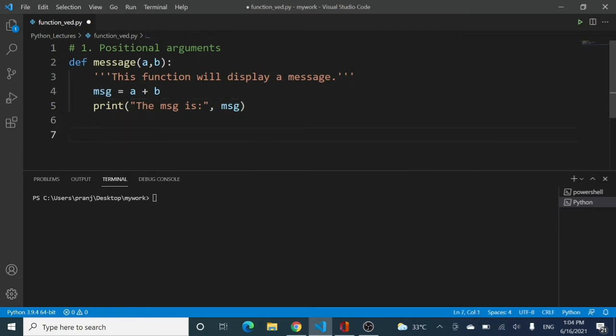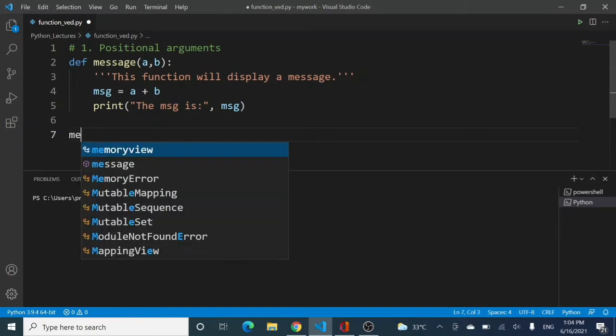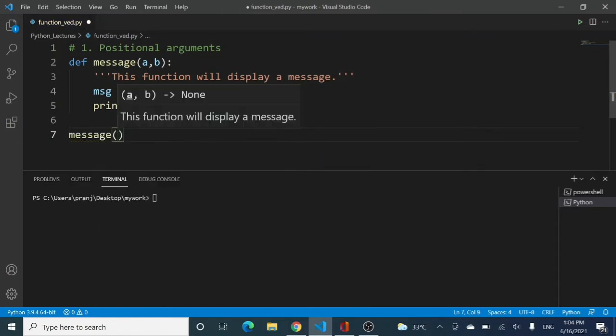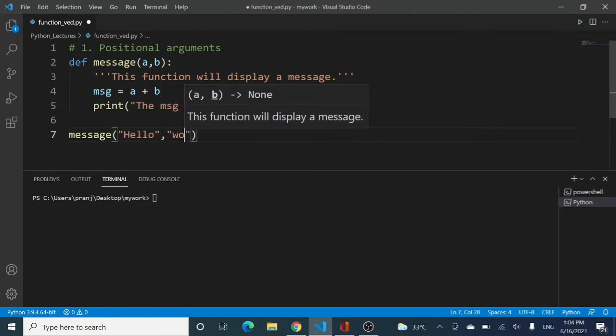Now, in order to show the values of positional arguments, we need to call this function. So I will be calling message with two string values. The first one is hello, right? And let the second one be world. Now, these are my two strings, right?